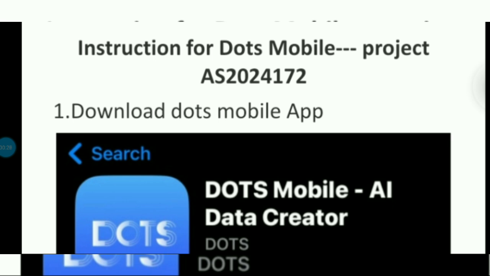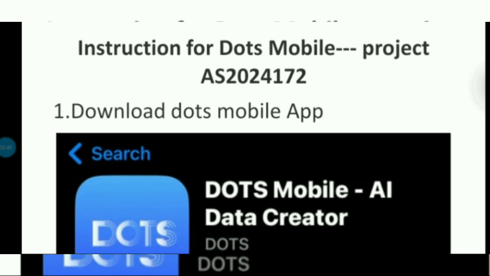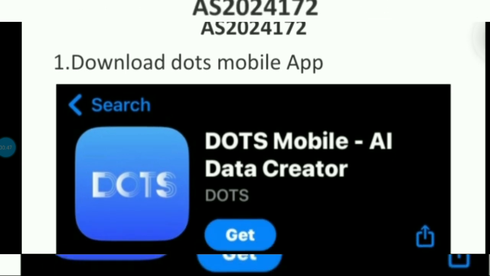Instruction for Dots Mobile project. You have to know all the instructions carefully before doing your task. That's why I'm speaking a little bit slowly so that you could understand properly. Clear?